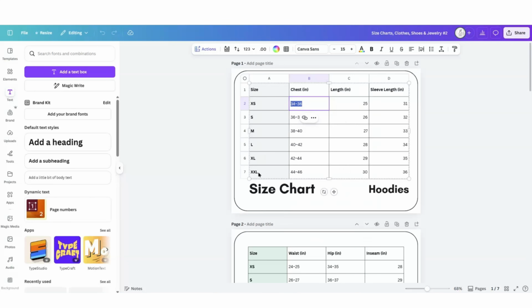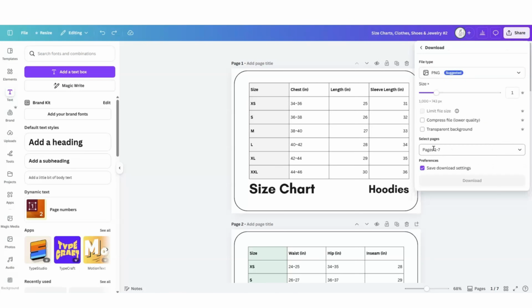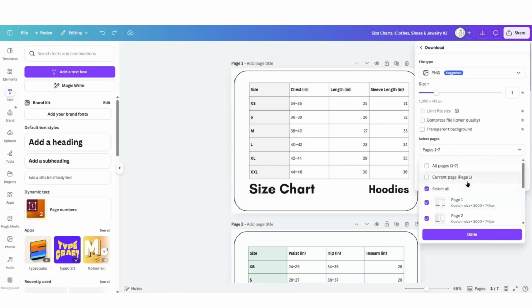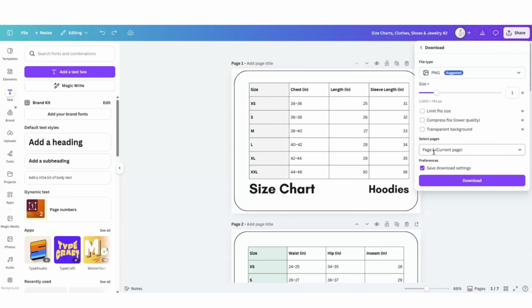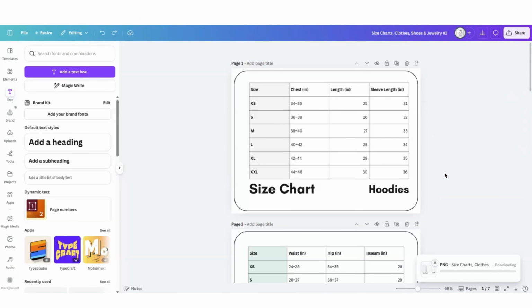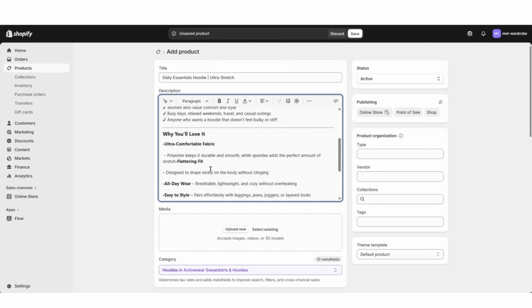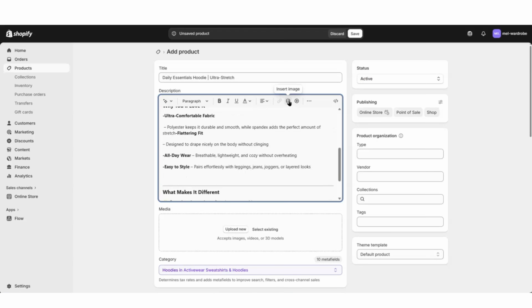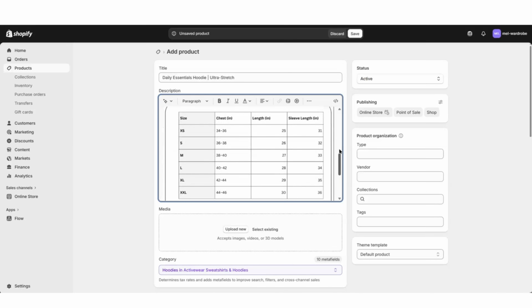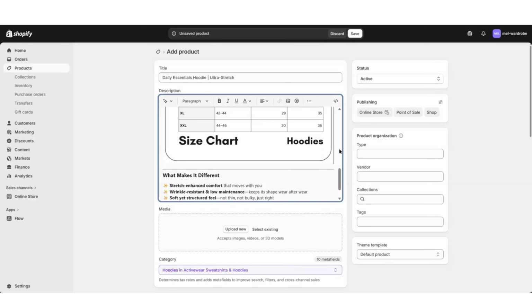The table is customizable. To download it and add it to your product, just click Share, click Download, and then make sure to select the page that you are downloading. I selected page 1, and I'm going to click Download. Then on Shopify, inside your product description, you can choose where you're going to insert your size chart. Then just click Insert Image and then upload that size chart from your computer. That's how you're going to add a visual size chart to your product description.